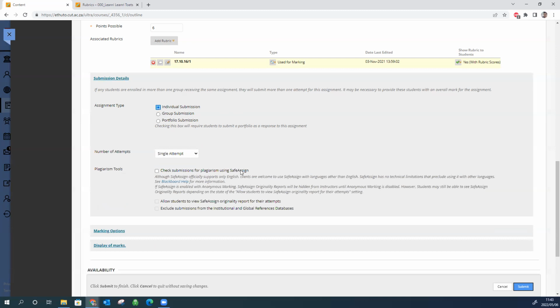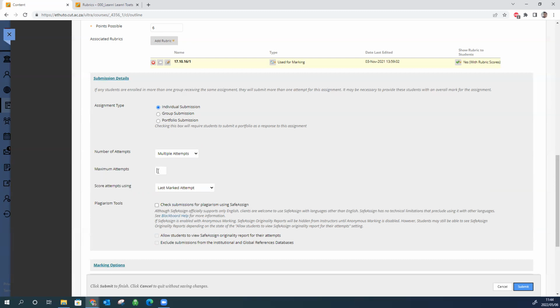Let's make this one individual. But like I said, remember, group first needs to have groups. Number of attempts. So this is the same as you have in your test: single, multiple, then you actually type in how many attempts they have, or unlimited. Now, when you make a SafeAssign portal for your students, you always make them unlimited. I have a video on the channel on how to make a SafeAssign portal. It's just a space where students can continuously upload documents to have them checked for originality.